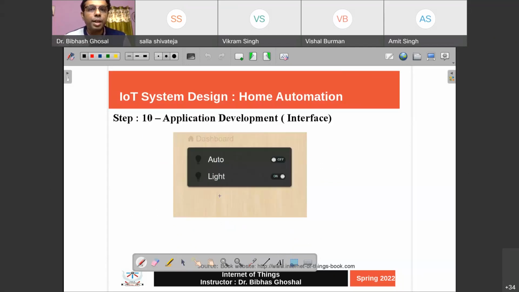This is the application that I will be designing. This is the interface that users will see. They will see two modes, auto and manual. If you want to turn off, it is manual mode. If you want to turn on, it will be auto mode. Light, you can turn on and off. So this will be giving you the mode, and this will be giving you the state. This is the dashboard that you are looking at.